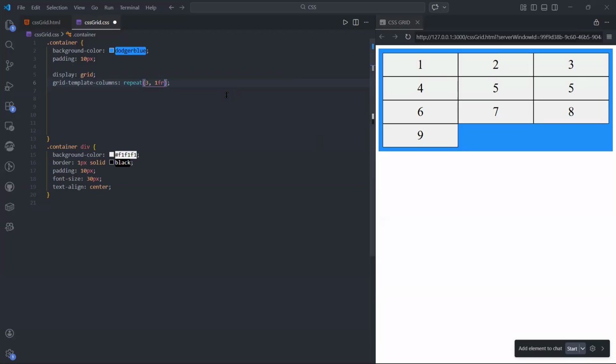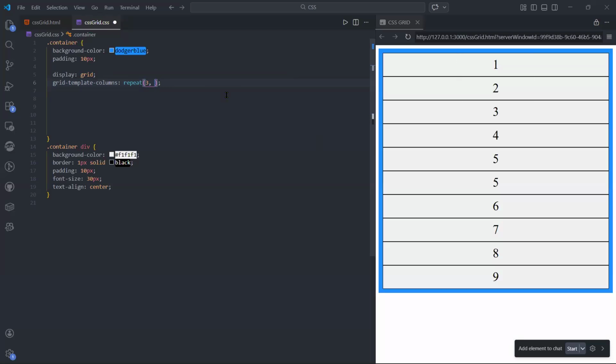But if you want to be specific, instead of using the fraction, we can delete this and give any value. We can say we want each one which we're going to repeat to have 200 pixels.